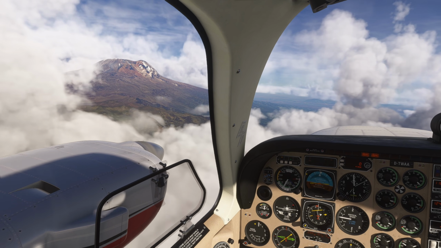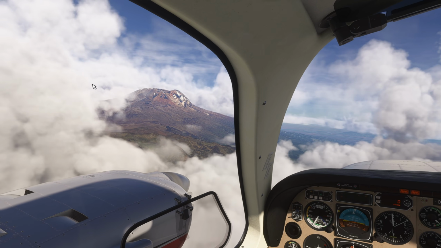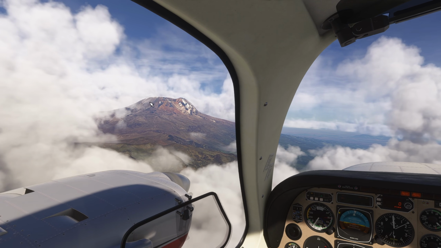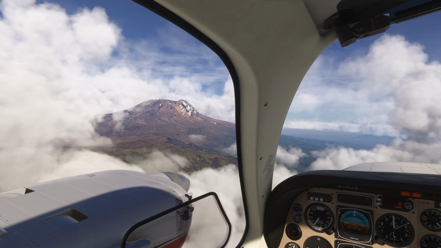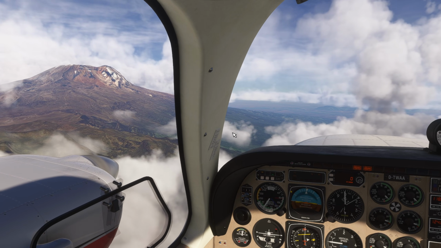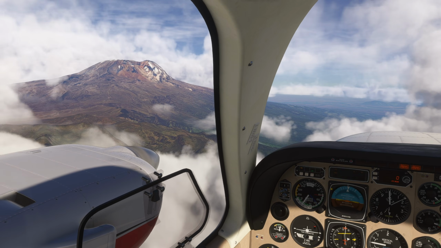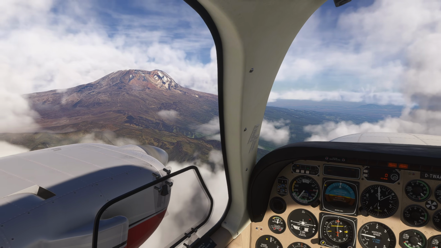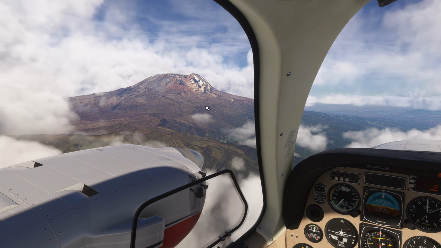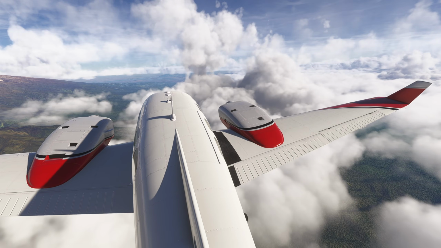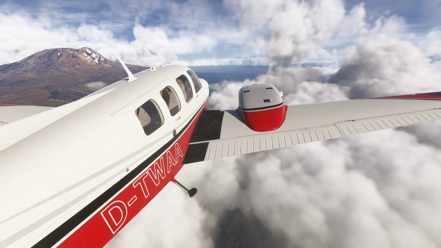So, ladies and gentlemen, the highest mountain in Africa. Let me just come a little bit closer. I think it's possible that this texture might get even better. So we are at 15,000 feet, I think. Yep. And this one is 19,000 feet high. So this should check out. Let's just take a view from the outside.